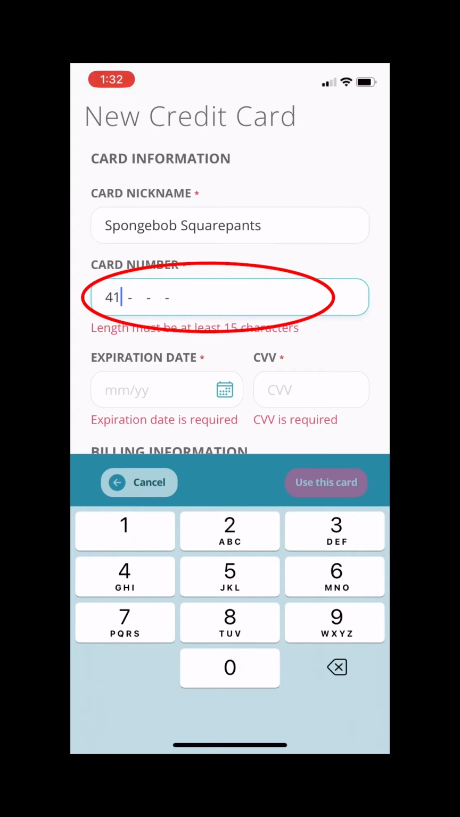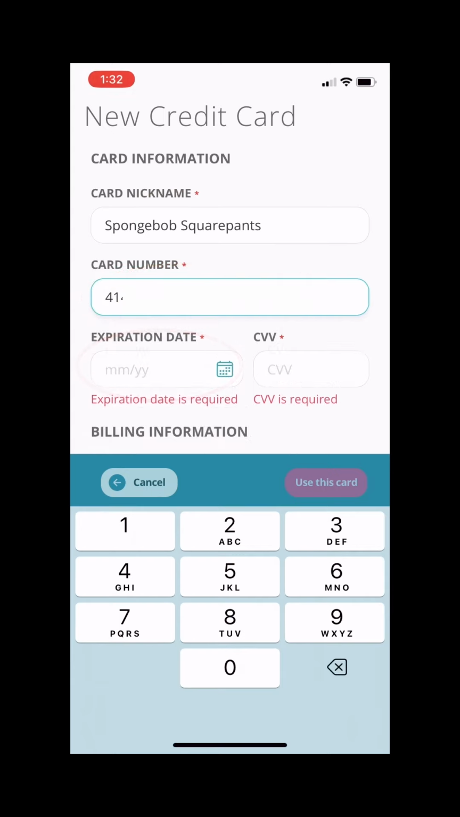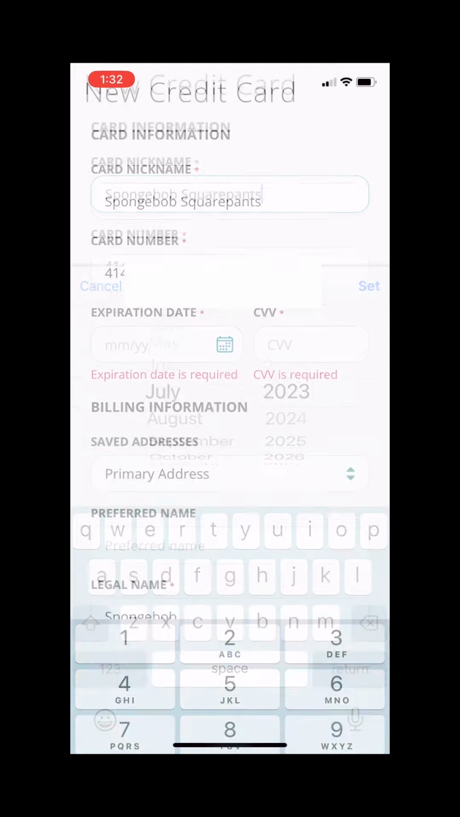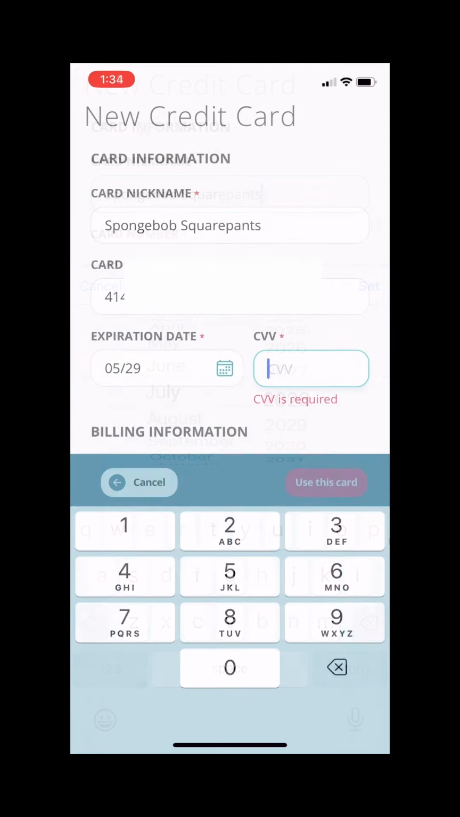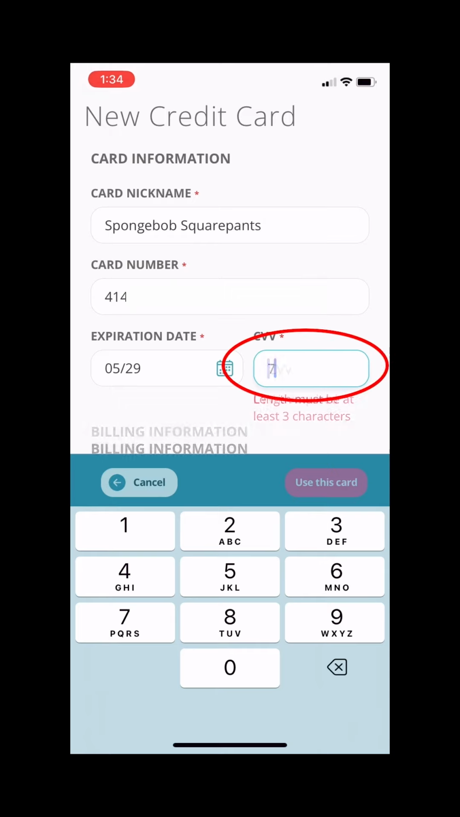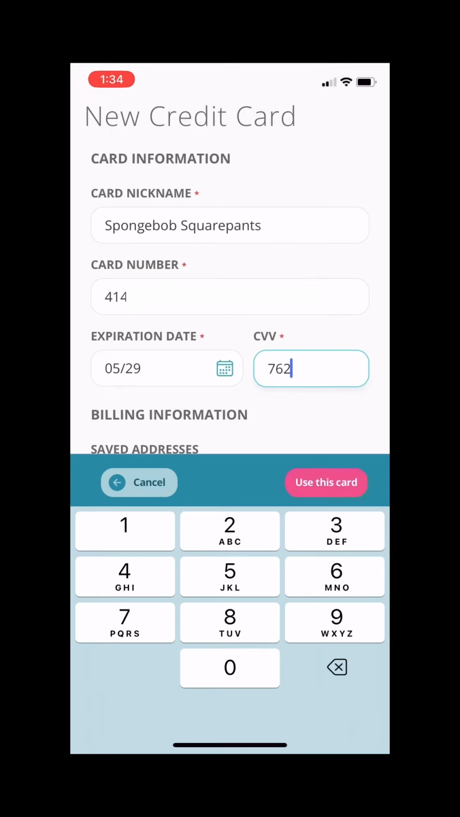Enter the card number. Enter the expiration date. Once you have selected the correct month and year, click Set to lock in your choice. Enter the CVV code found on the back of your card. Click Use this card.